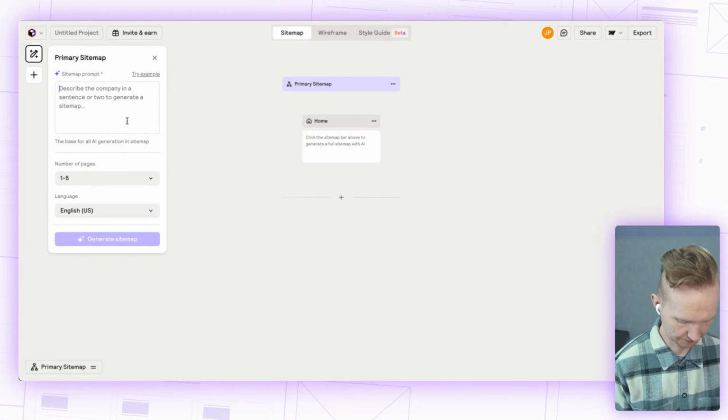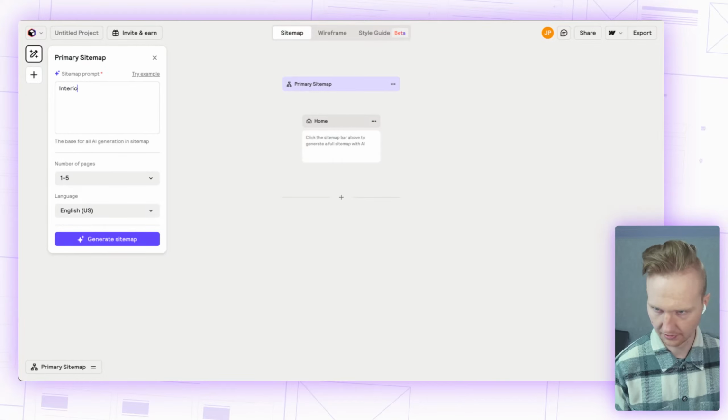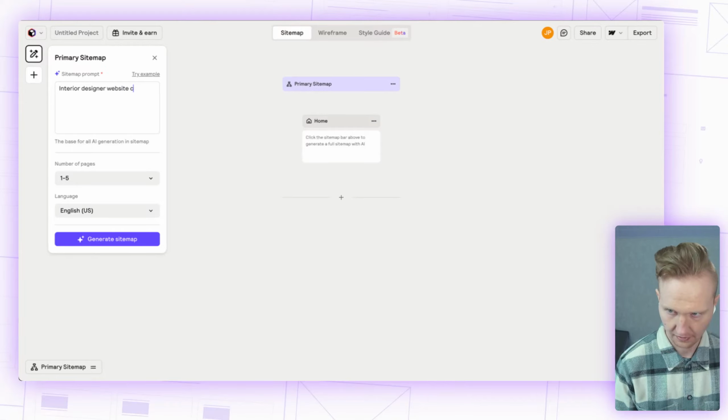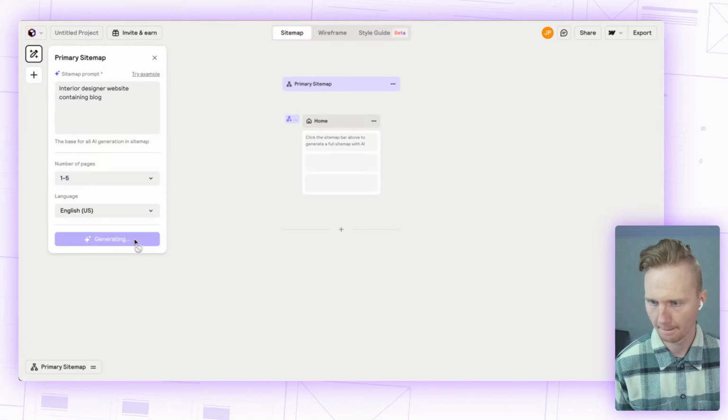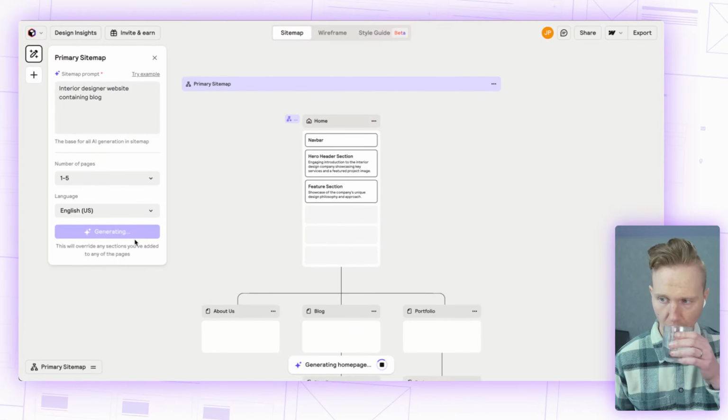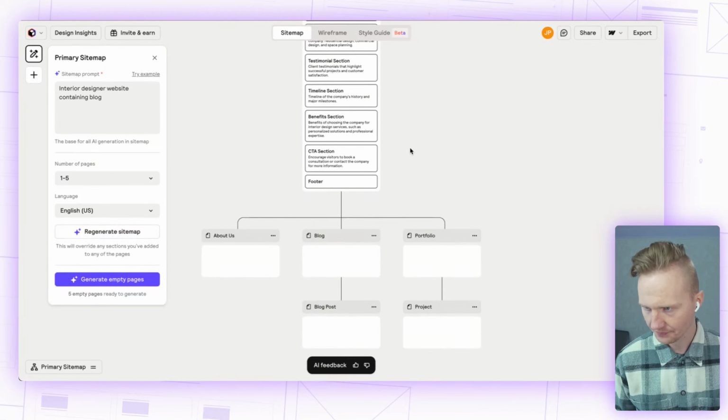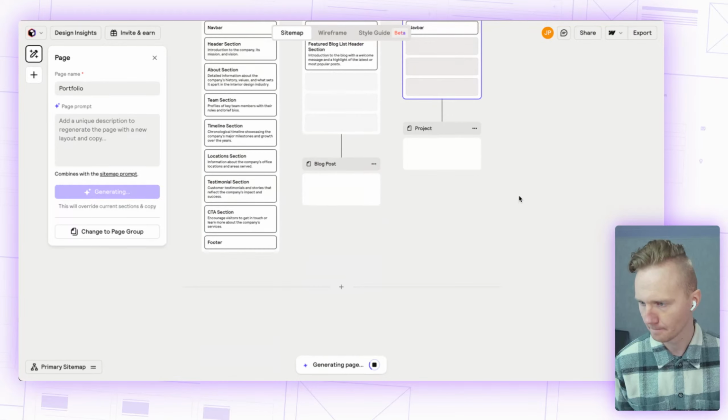Let's say this is an interior designer blog. Let's say a website containing a blog. 1 to 5 pages is fine. Here we go. I'm gonna just generate all the pages.